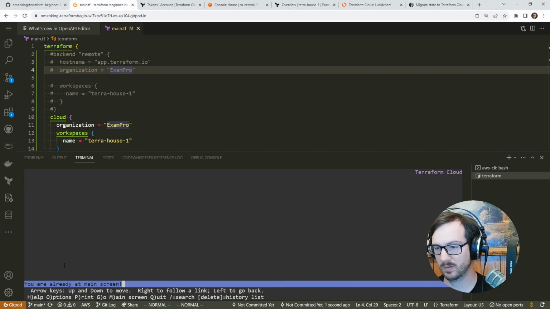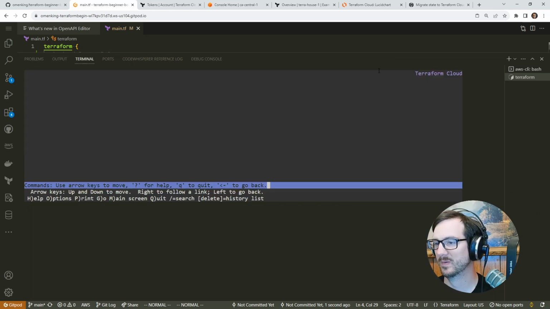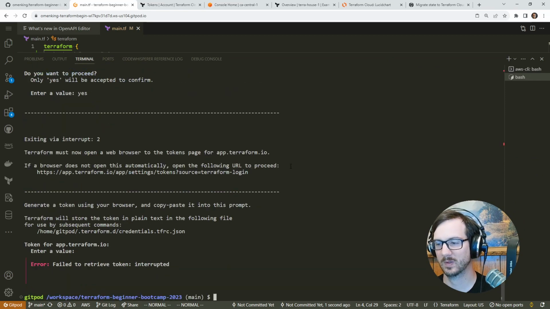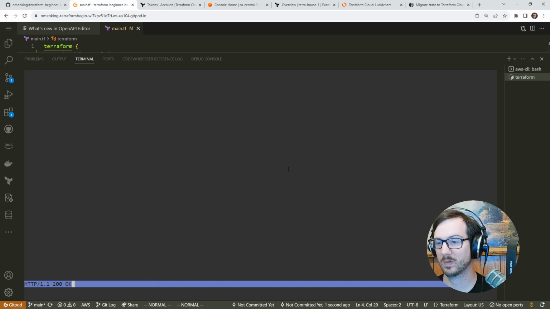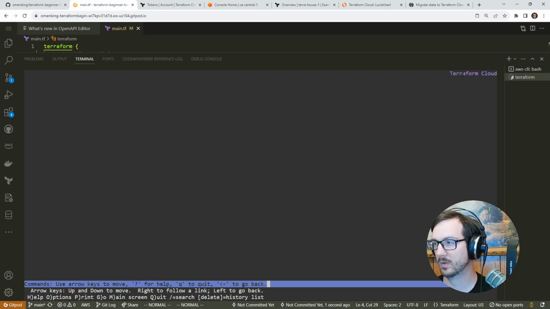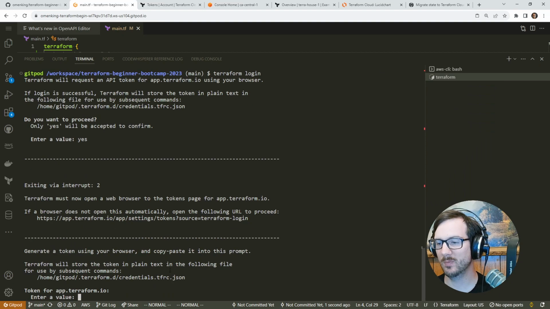M for main screen. You're already at the main screen. Why don't I see stuff? Let's make this bigger, maybe. Again, this is a Gitpod issue. This isn't an issue with HashiCorp or Terraform Cloud. Okay, so we know that we need to store this file here. So let's just copy this manually.